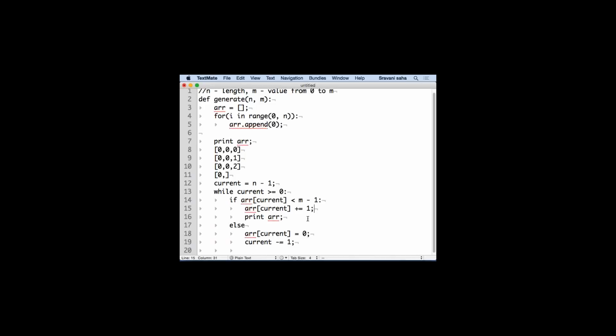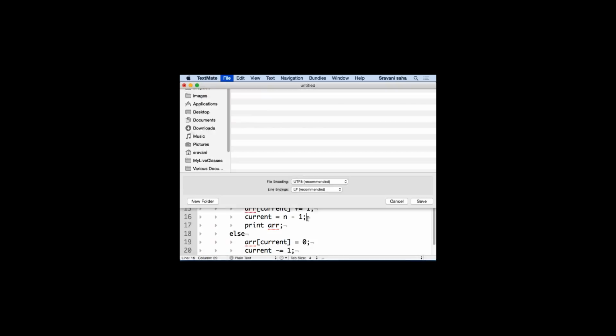And every time we are able to successfully increase, we will again set current back to n minus 1. Every time we are able to increase any digit, we again increase from the back.